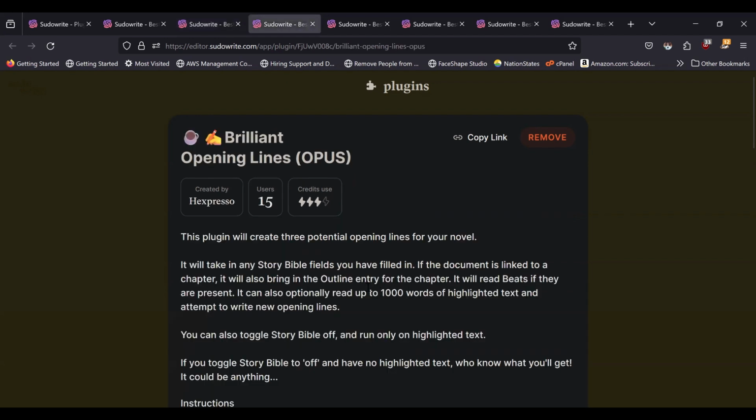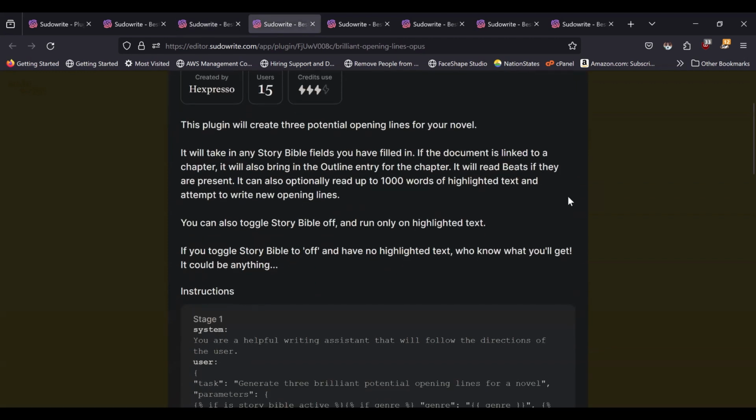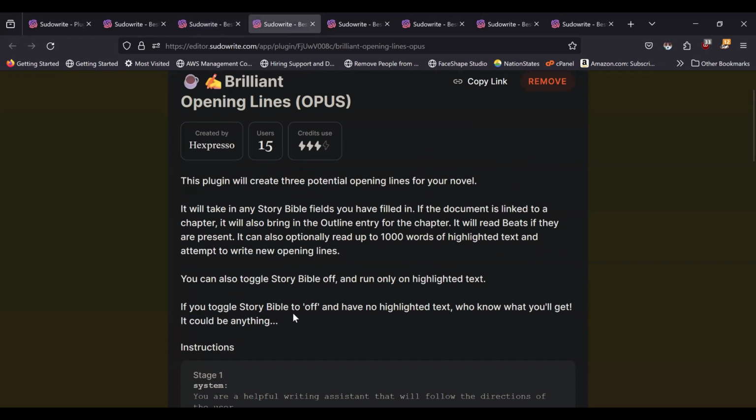Then we have Brilliant Opening Lines Opus, written by Espresso. And this was a surprise to me when I was doing my class, I think last week. And it was awesome. And it has a pretty good description. It tells you it will create 3 potential opening lines for your novel. It will take in any Story Bible fields you have filled in. So just reading that, you know that if it's in Story Bible, this plugin is going to read it. If the document is linked to a chapter, it will also bring in the outline entry for the chapter.